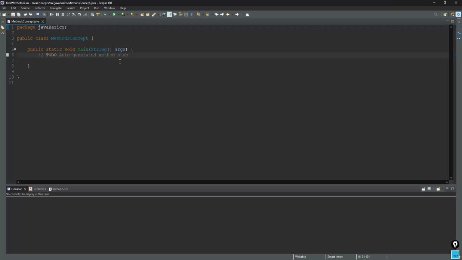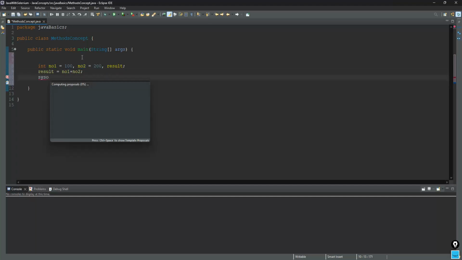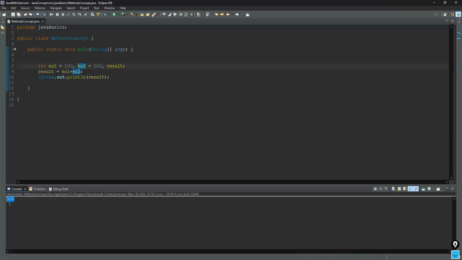So first, let's see why we need a method. Before we go into why we need a method, suppose I have this line of code. int number1 is equal to 100, number2 is equal to 200, and result. So result is equal to number1 plus number2, where I am performing addition of numbers, and then I'm saying System.out.println(result). If we execute this program, it will add the numbers and display the output as 300.